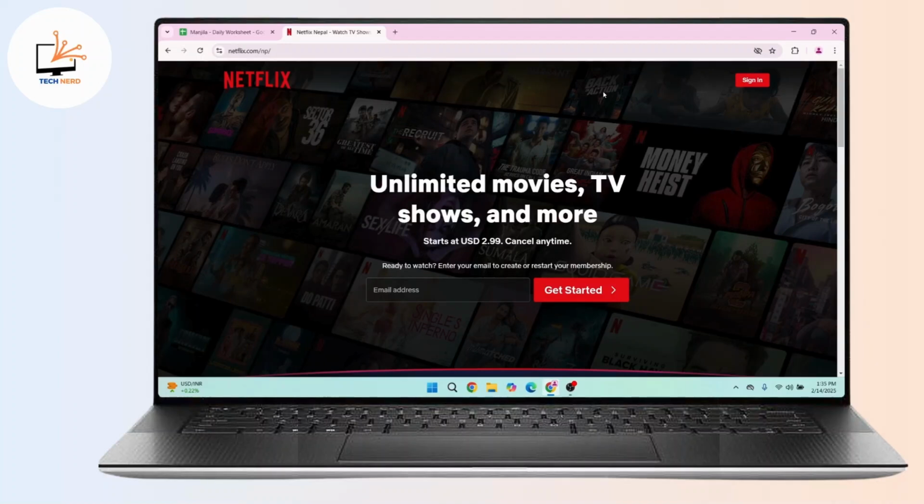If you're using a web browser, first of all you have to go to netflix.com and make sure to log in into your account. Once you're logged in, now you have to access the account settings. For that, click on your profile icon at the top right. After that, from the menu bar you have to click on account.